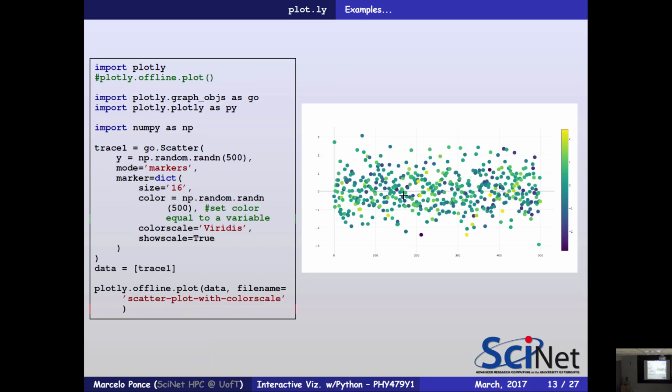You can set, again, this is another scatter plot, but now you can set your points to also represent information associated with magnitudes. In this case, it's again 500 random points. Again, the mode is markers. I can change the size to make them look a bit bigger. So that's something that probably you want to look at.